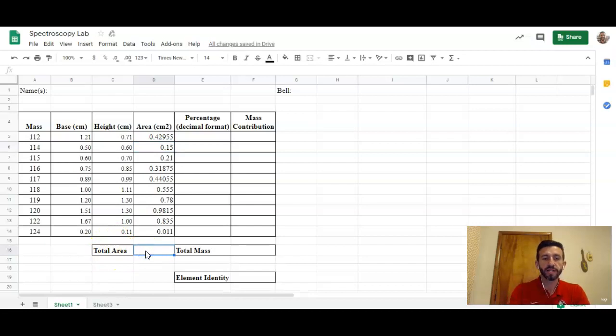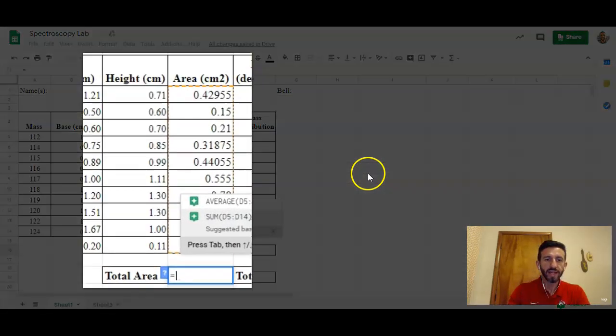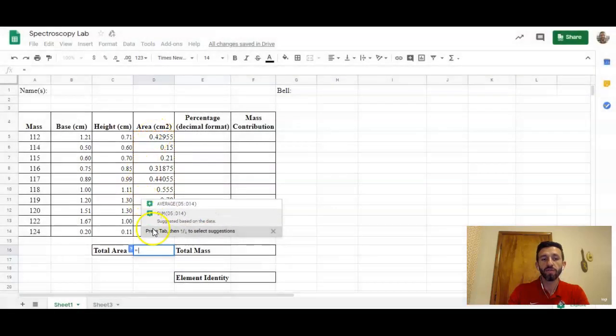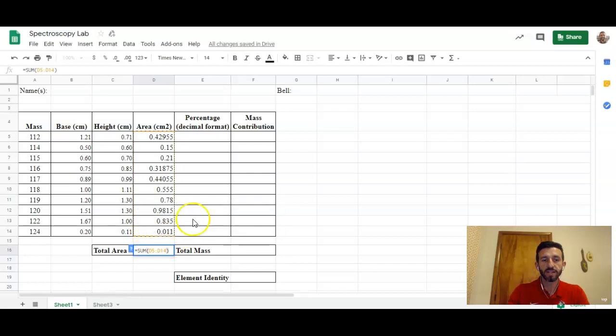Okay, so I'm going to click equals, and then Google Classroom a lot of times will suggest a formula for me. So here it says sum D5 through D14, and that is exactly what I want. I want the sum of all of these area calculations here. So I'm just going to click on that. If it doesn't give you the suggestions, you can just type this in right here. Sum of D5 through D14. Okay, and I'm going to press enter. And there it is, it gives me the sum.